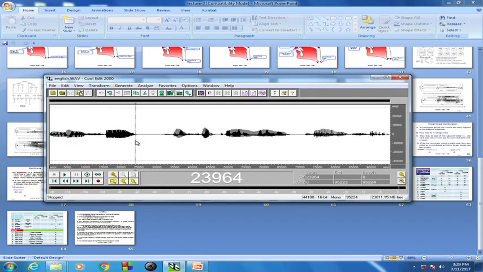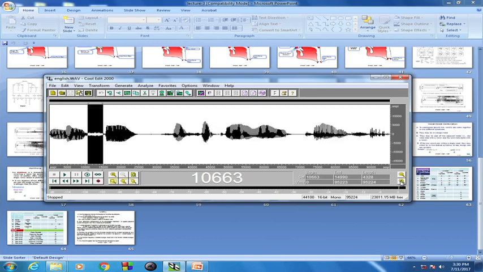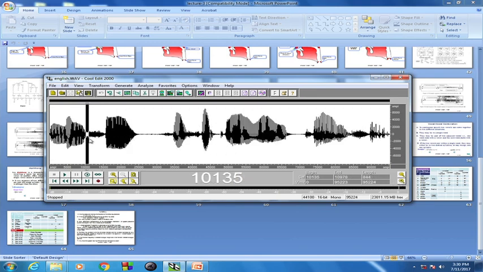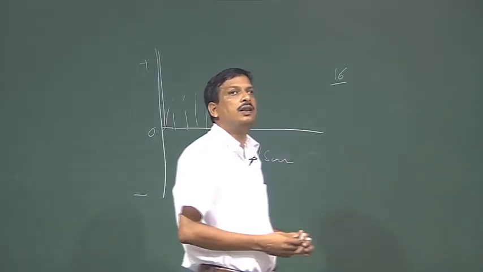If you see, this portion is the silence portion, and here there is a voice portion, and there is a noise portion, a noisy kind of signal. If I magnify it, you can see this is noise, and if you listen to it, some noise signals are there. Okay. Now, this is a time domain representation of the speech signal.